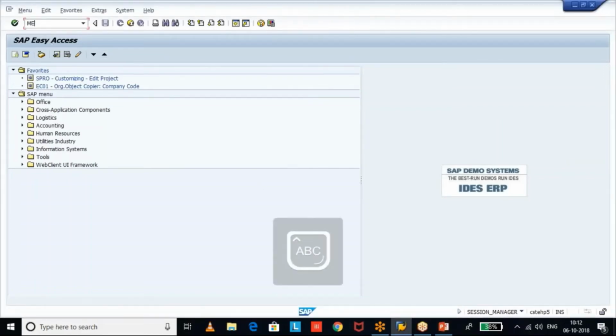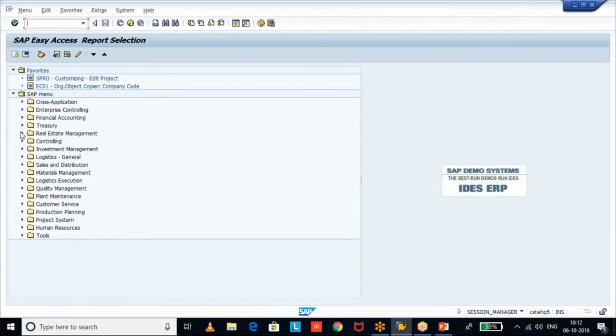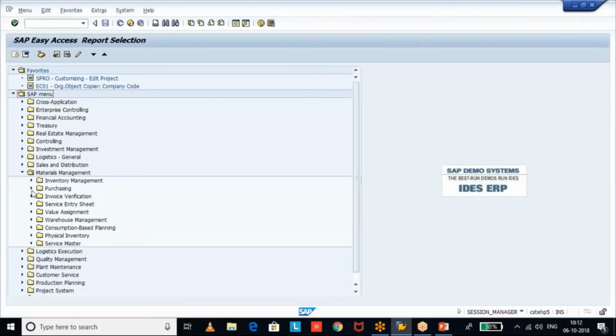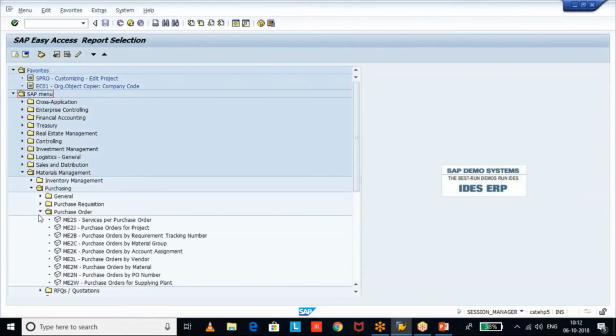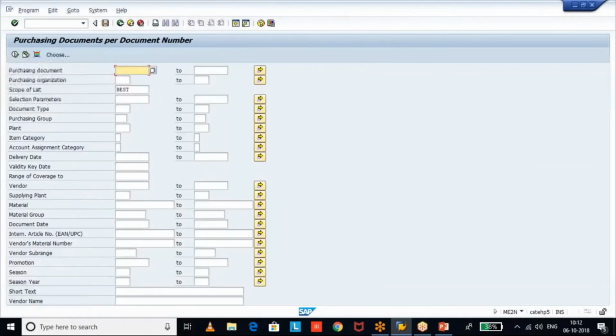First, we'll see ME2N. You can directly enter ME2N, or else go to SAP 1, where most of the SAP standard reports are provided. Go to Material Management, Purchasing, Purchase Order, and then ME2N. You can use any of those reports. Here, I will directly go with the purpose, and I will also explain how to create a variant.